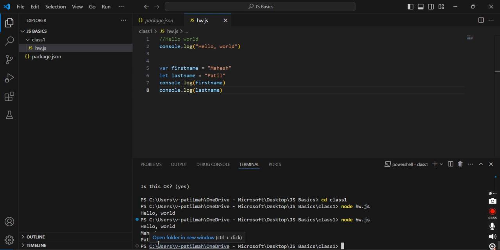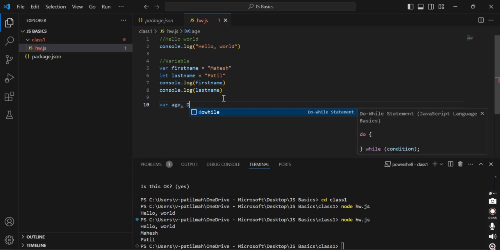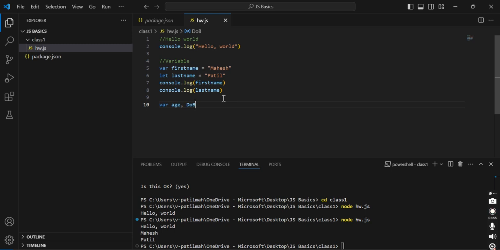What else can we do with variables in JavaScript? You can declare a variable and use it later. For example, let's create a few more variables. I'm creating a few more variables here, like age, date of birth, and gender.